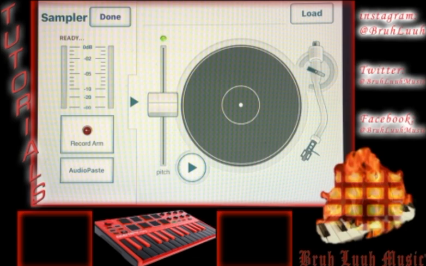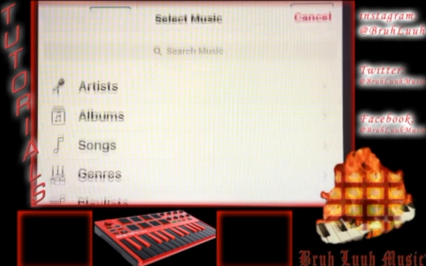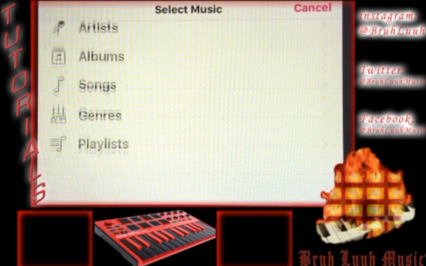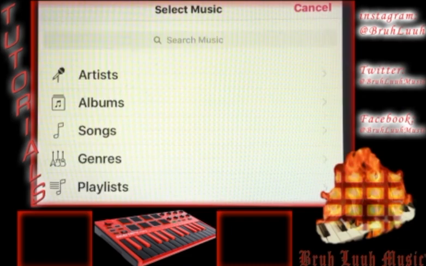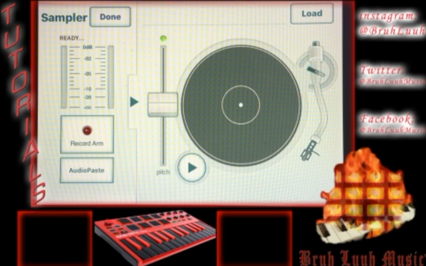Okay, I'm gonna click on the load button, and there's my iTunes, and I can load a song and then record or choose it, pitch it up and down, and or chop that sample up, put it on the pads. I can save them as a drum kit.